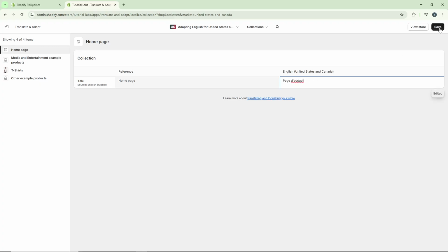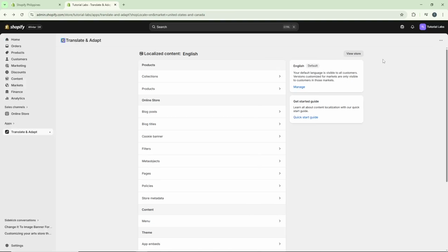While manual translation gives you complete control over the accuracy and tone of your content, it can be quite time-consuming, especially if you have a large store with lots of products and pages. That's why I recommend using Auto Translate if your budget allows for it. It's much faster and ensures consistency across your entire store.